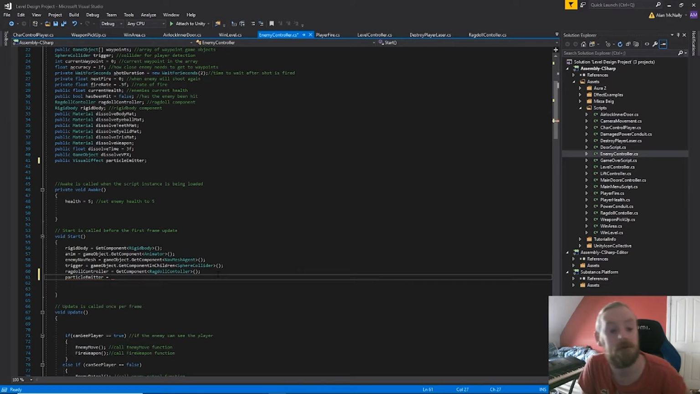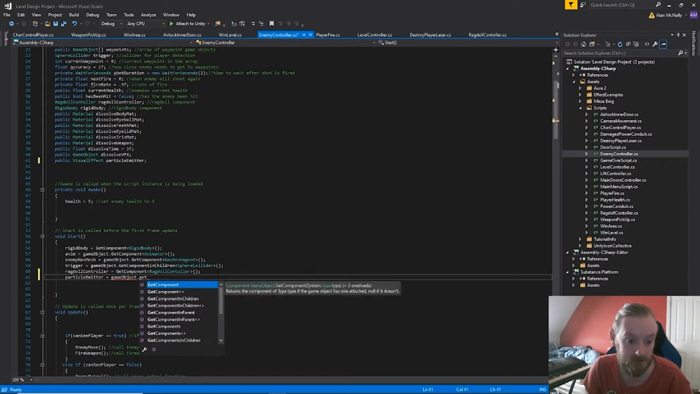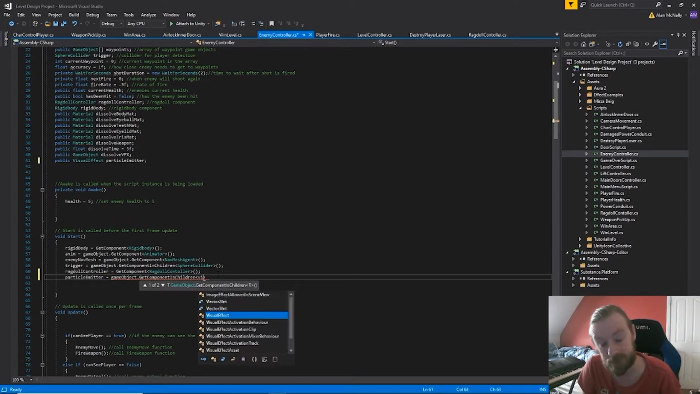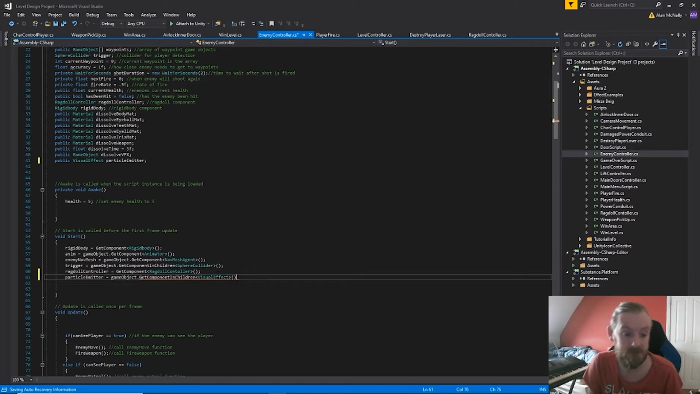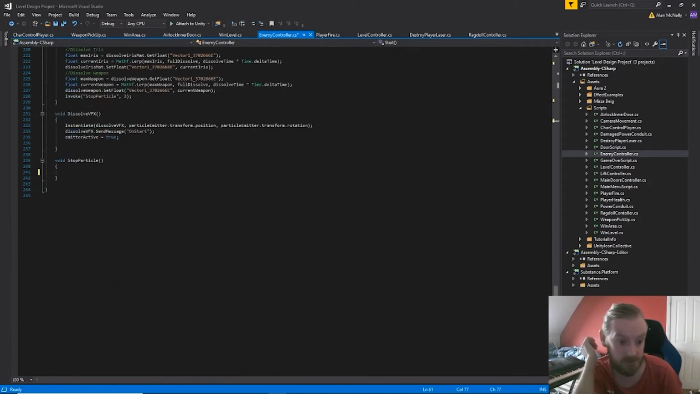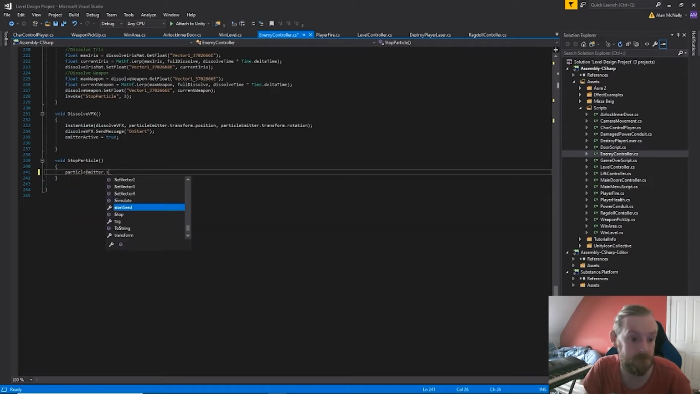Yeah. So then we're doing the particle emitter. We're going to set that to the particle component on the Enemy 2.0, and it's a visual effect. So that's pretty cool. And we're just going to try to stop it again.